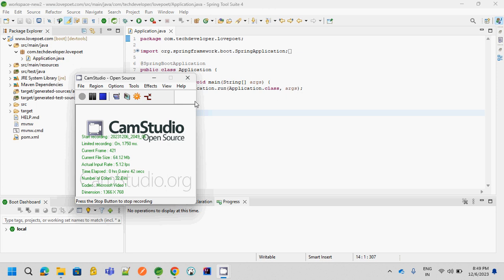So Elasticsearch is basically a NoSQL database. Generally, we save the data in a database in rows and columns, but here we save the data as a JSON object, right?